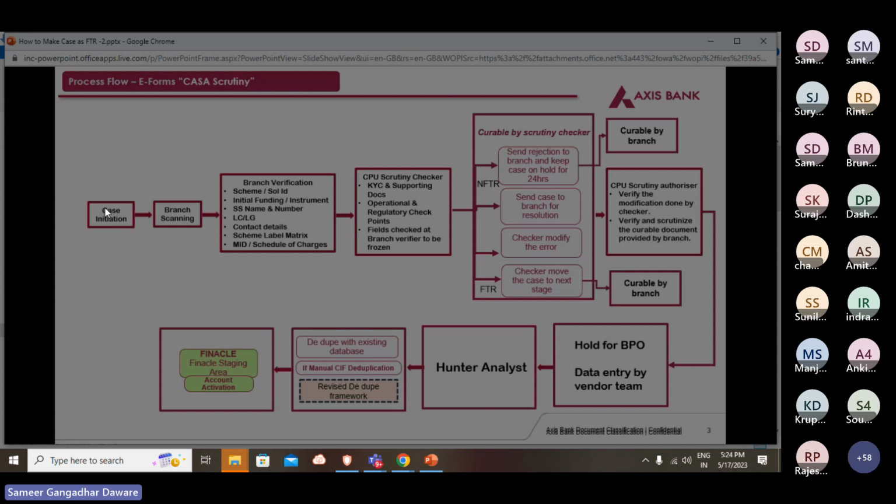If any supporting documents are missed by the branches, we have the functionality of the curing bucket, where we can push that case to the hold bucket and an auto mailer is triggered to the base branch, and the branch will have to attach the necessary documents which were missed during case initiation. The branch has to attach the document and reply to the mail back to CPU.